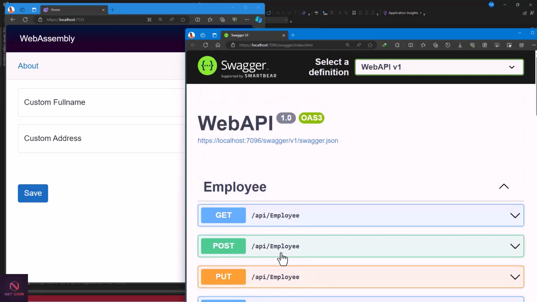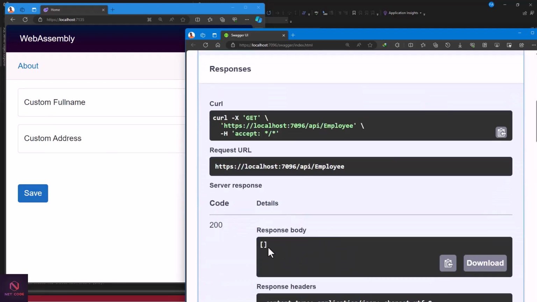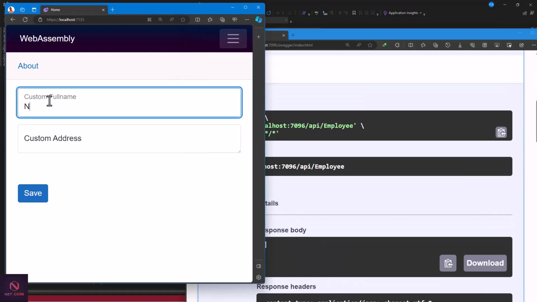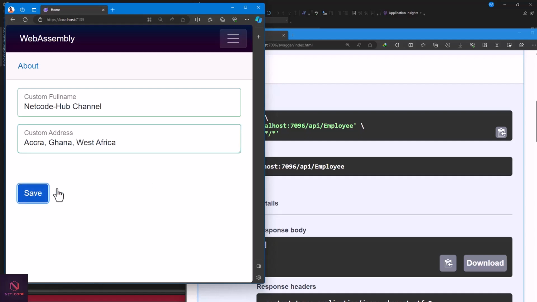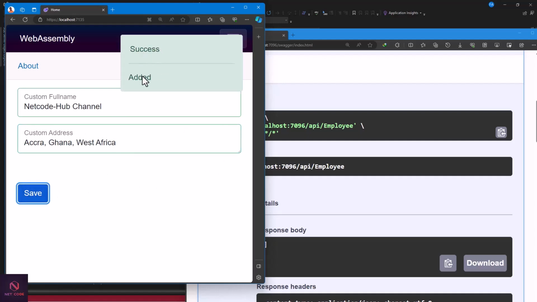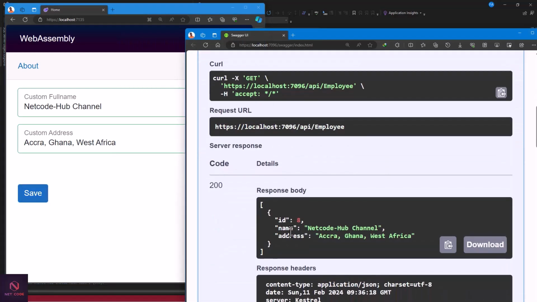Now let's try this and see. So when I click on get employee, execute this, you can see there's nothing here. We're going to add one. So Netcode-Hub channel. Then there's going to be an Accra, as you know, Ghana, as you know, West Africa, as you know. Right, so click on save. That's what happened. So success added, right? Good. When you go to execute this, because now we have this here. Now let's click on it again.